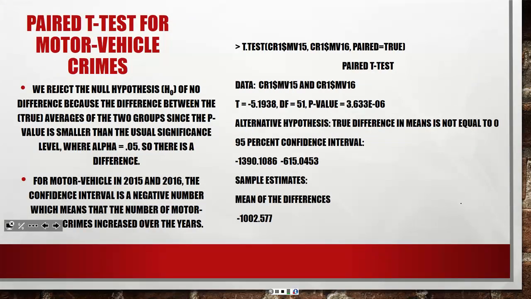So then I did paired t-tests for motor vehicle crimes and robberies. This is the one for motor vehicles, and as we can see, the p-value is really small since it's in scientific notation. So we do reject the null hypothesis of no difference because it's way smaller than the usual alpha equals 0.05. And for the motor vehicle crimes in 2015 and 2016, the confidence interval is also, both the numbers are negative, which means that the number of motor vehicle crimes has increased over the years.